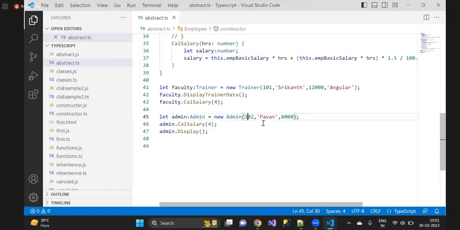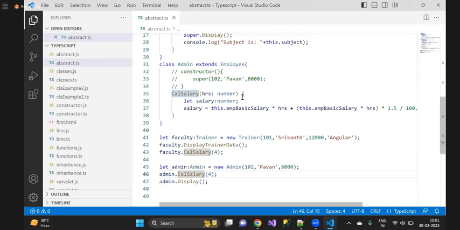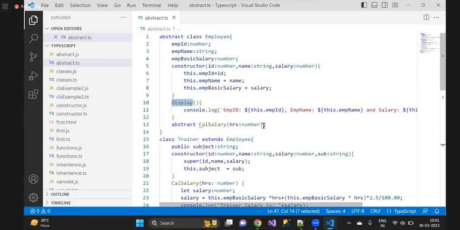That is how it is. Now we have Pawan and 8,000. And calculate salary, I hope you know where we have it, in the same admin class. And then we have the display function, which is available at base level. I'm calling the same display function here.